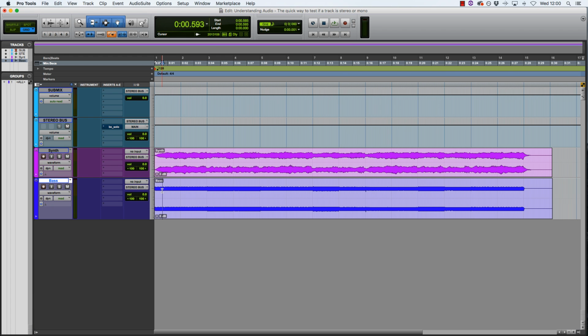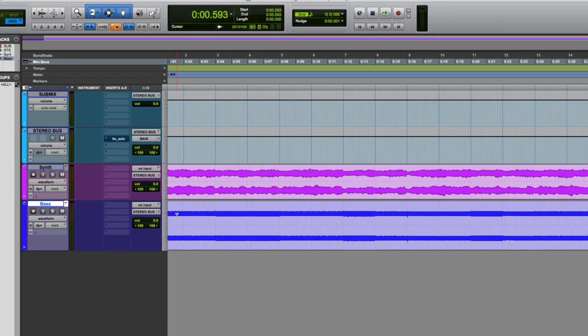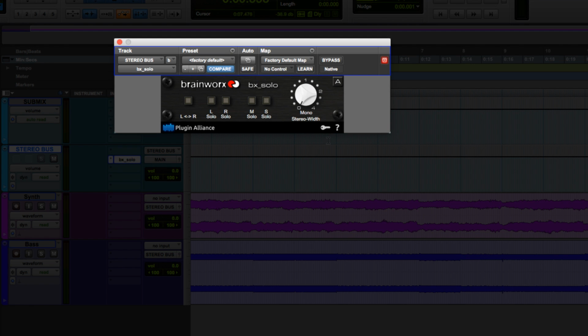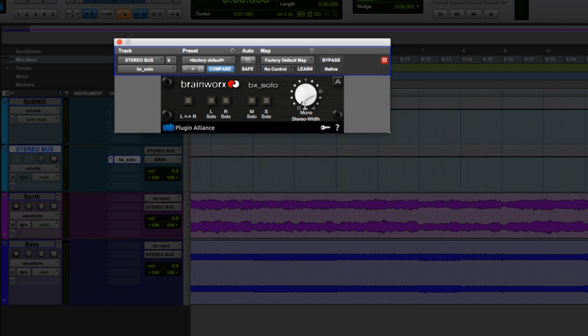Now if you really want to make sure, start monitoring in mono. You can do this by hitting the mono button on your monitor controller or interface or by inserting a mono plugin on your stereo bus. I'm using Brainworks BX Solo here, and you can see I've reduced the stereo width to mono. This plugin is free, so I'm not using anything extra special to do this. You can do the exact same thing.